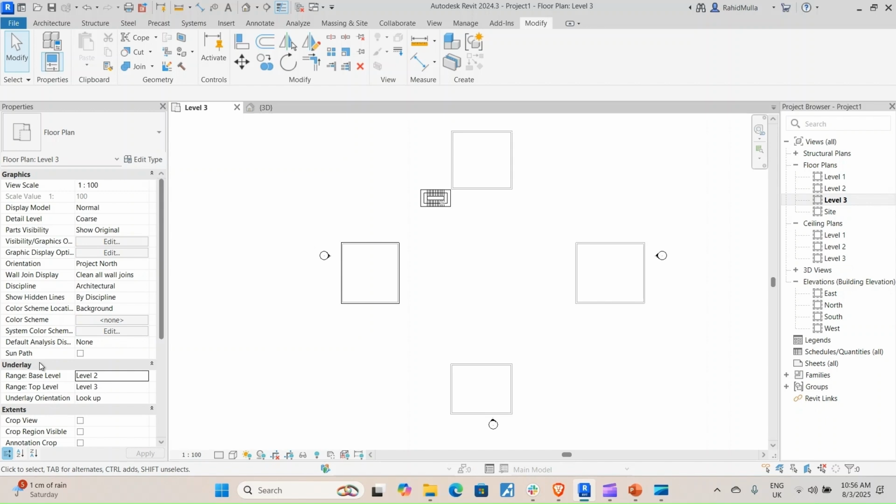This is very useful, and mostly MEP professionals make use of it. But in architecture also, for modeling skylights and so on, this is a useful tool. This is one thing which I wanted to cover.